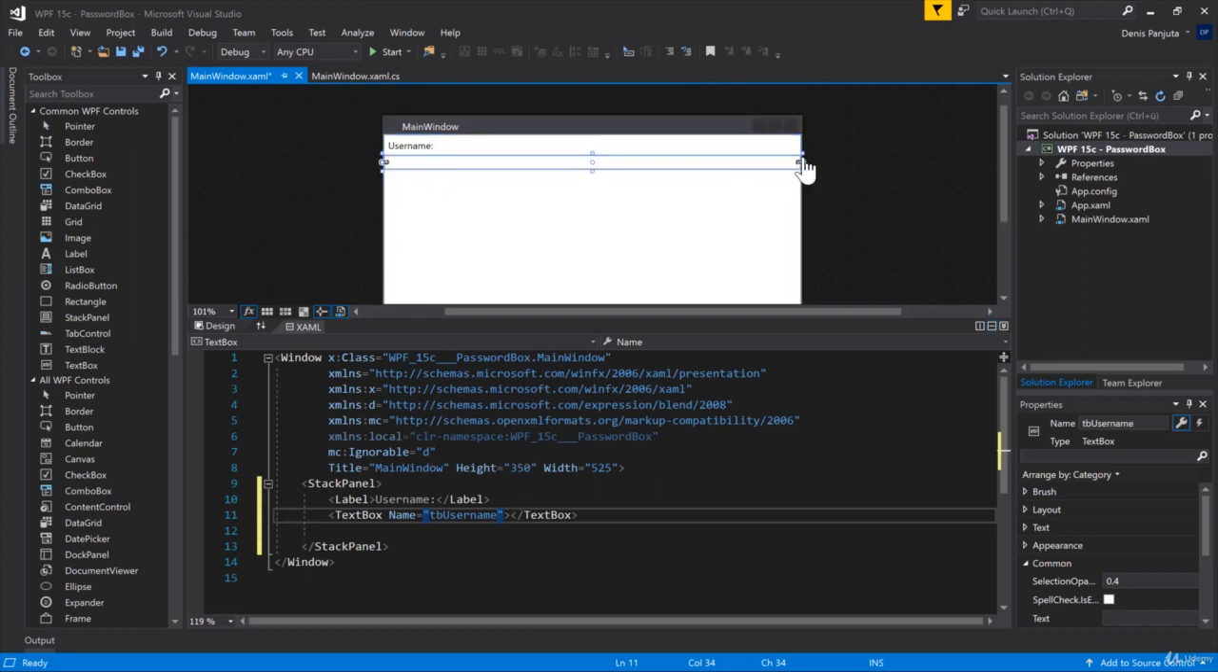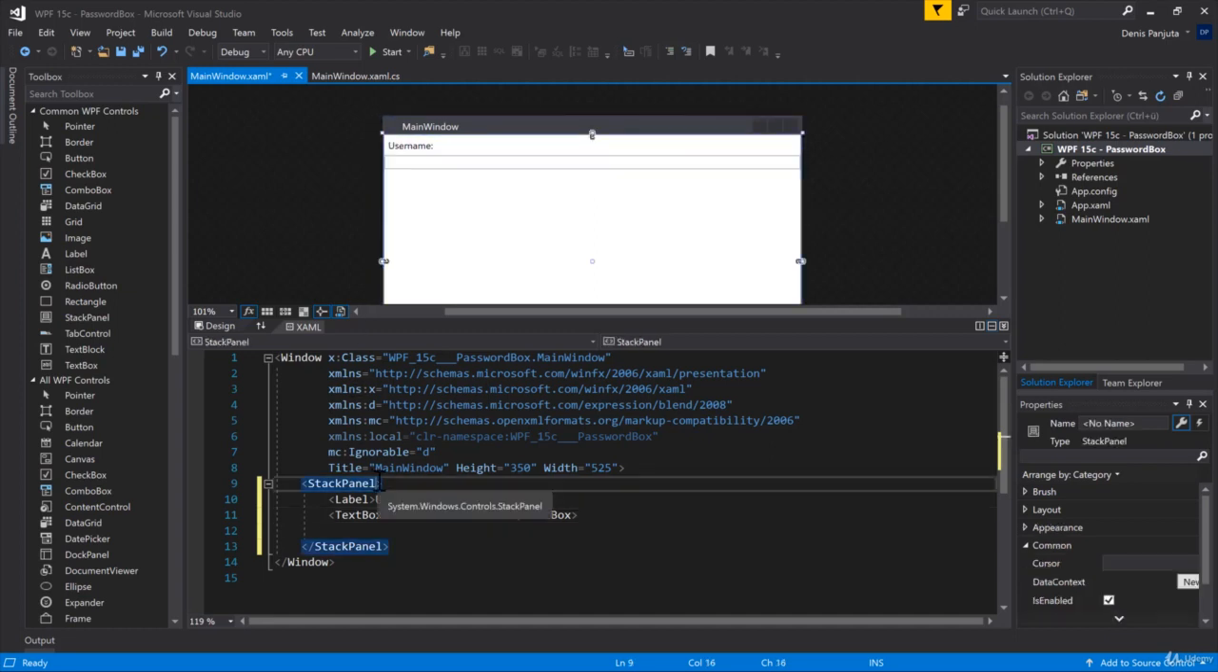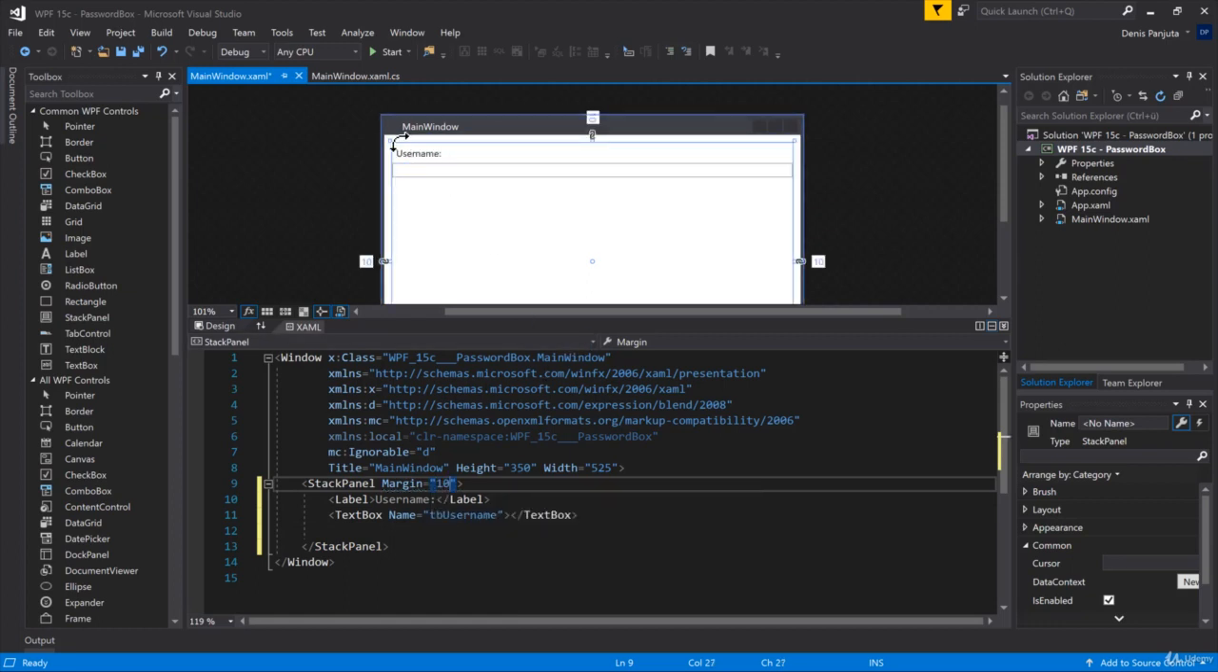And as you can see, well, it's too close to the edges. So I want to add a little margin to my stack panel, and I'm just gonna go for 10 pixels. So now it has a margin towards all directions, as you can see. All right, so that's our text box.